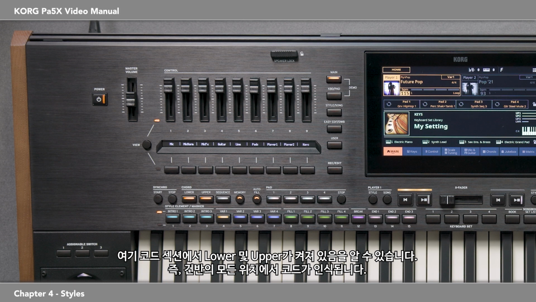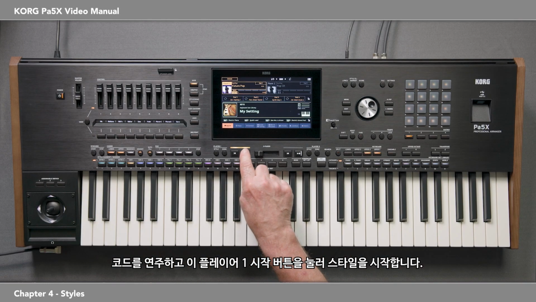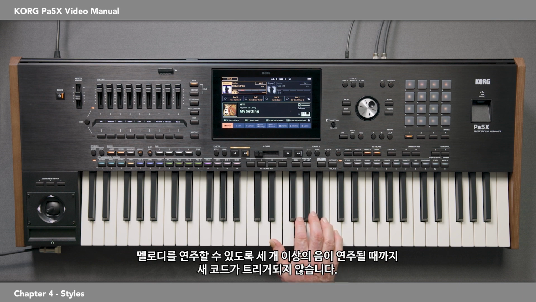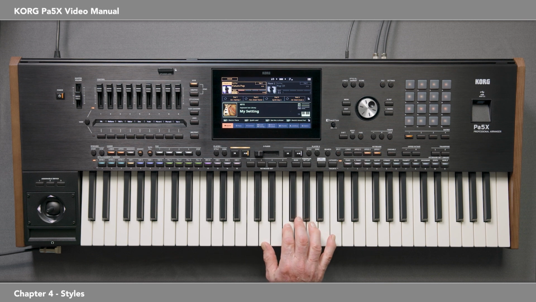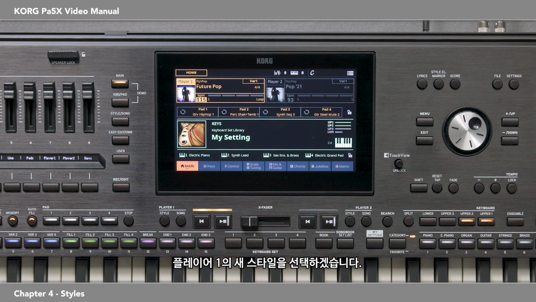Over here in the chord section, you'll notice that lower and upper are on, meaning that a chord is recognized anywhere on the keyboard. A chord is recognized when you play 3 or more notes. Play a chord and start the style by pressing this Player 1 Start button. Notice that a new chord isn't triggered until 3 or more notes are played, allowing you to play melodies. Press Stop.